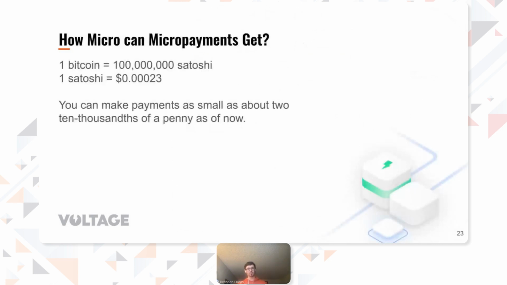Anyway, speaking to micropayments themselves, how micro can micropayments get on the Lightning Network? They can get pretty small. As a lot of you probably know, Lightning micropayments could go down as small as what are called millisatoshis. But those get basically rounded down if you ever need to go back to the Bitcoin blockchain and use the blockchain again. So I'm just going to talk in terms of satoshis.